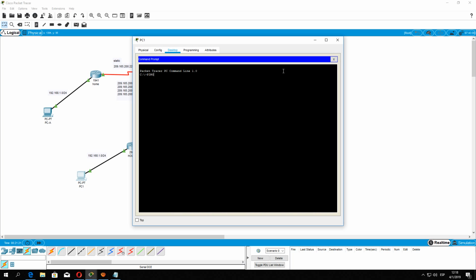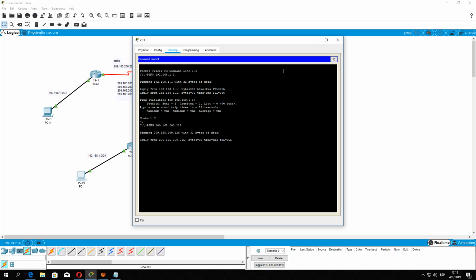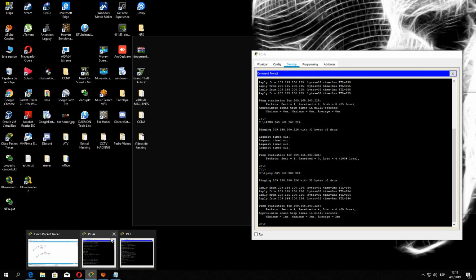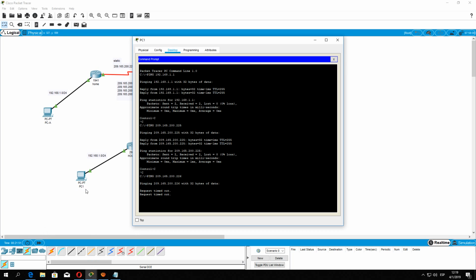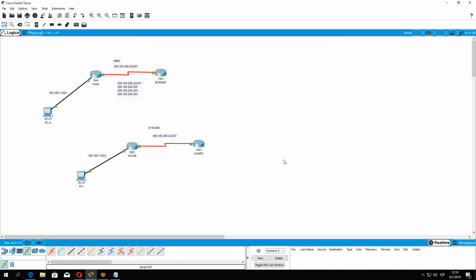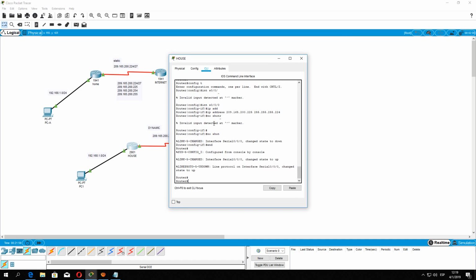So so far I'm able to ping the gateway, and so far also the 209.165.200.225. But still I'm not able to ping. This time I called it games, the router games, which means I'm trying to get from this router, my house's router, to the games, and I'm not able to do that right now. As you can see, my PC1 is getting timeouts.